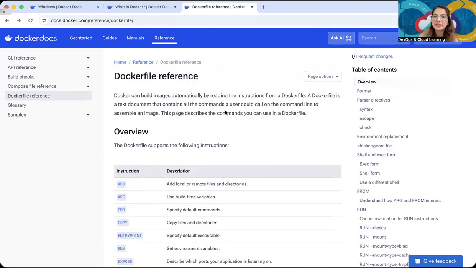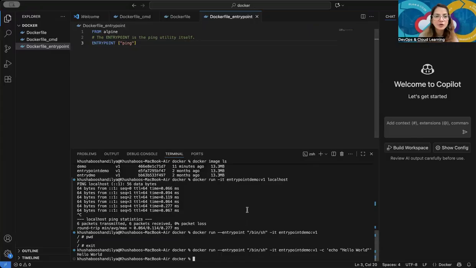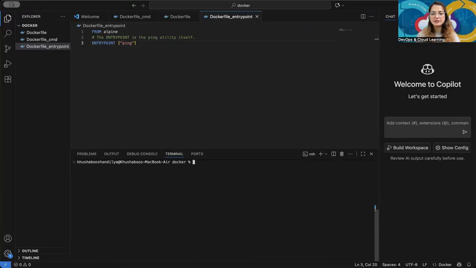All right, with that being said, I'm going to stop my screen share and re-share my screen with Visual Studio. All right, so here I am. Let me clear the terminal.